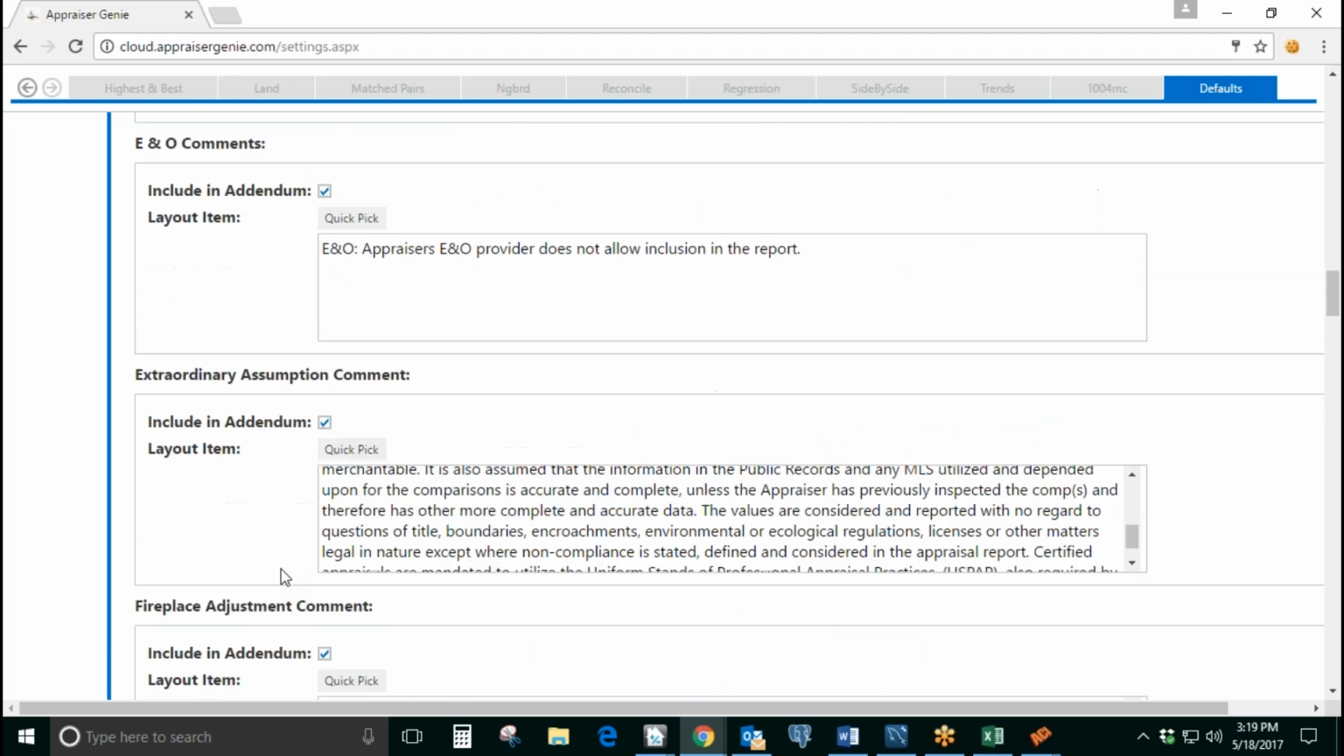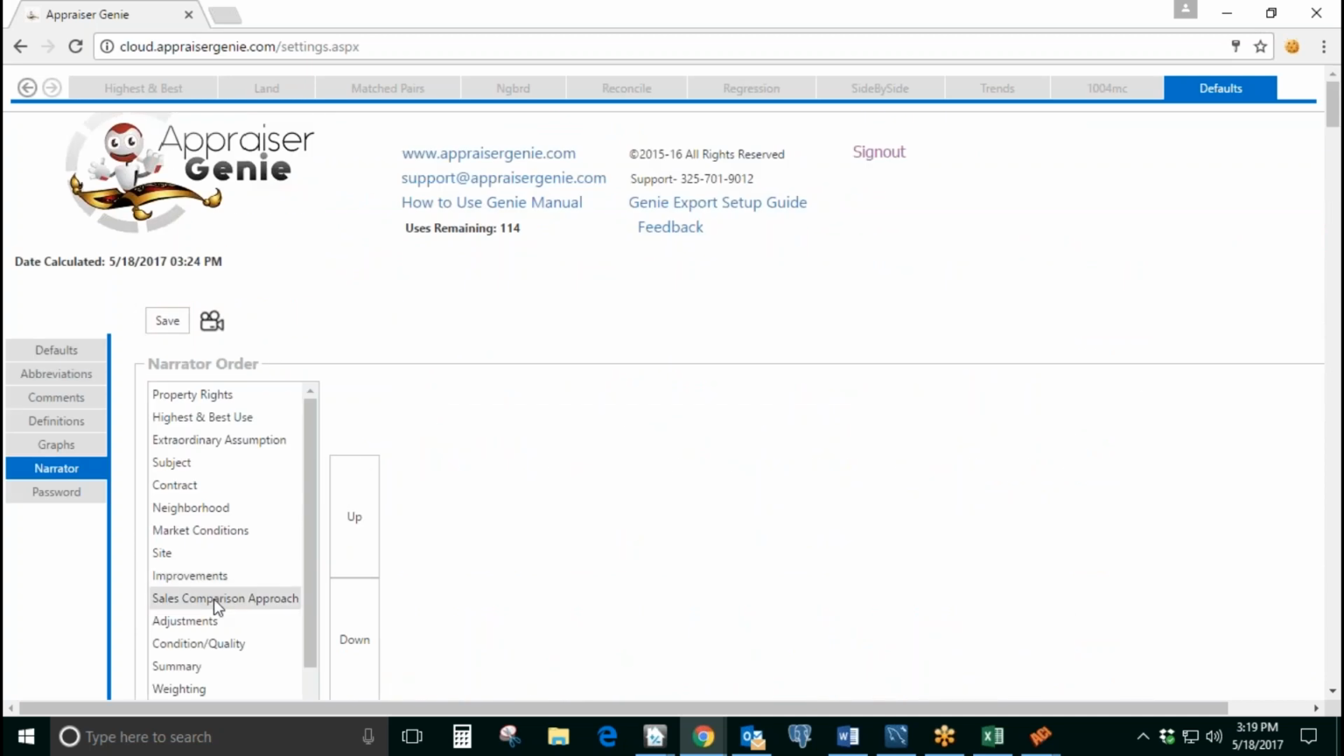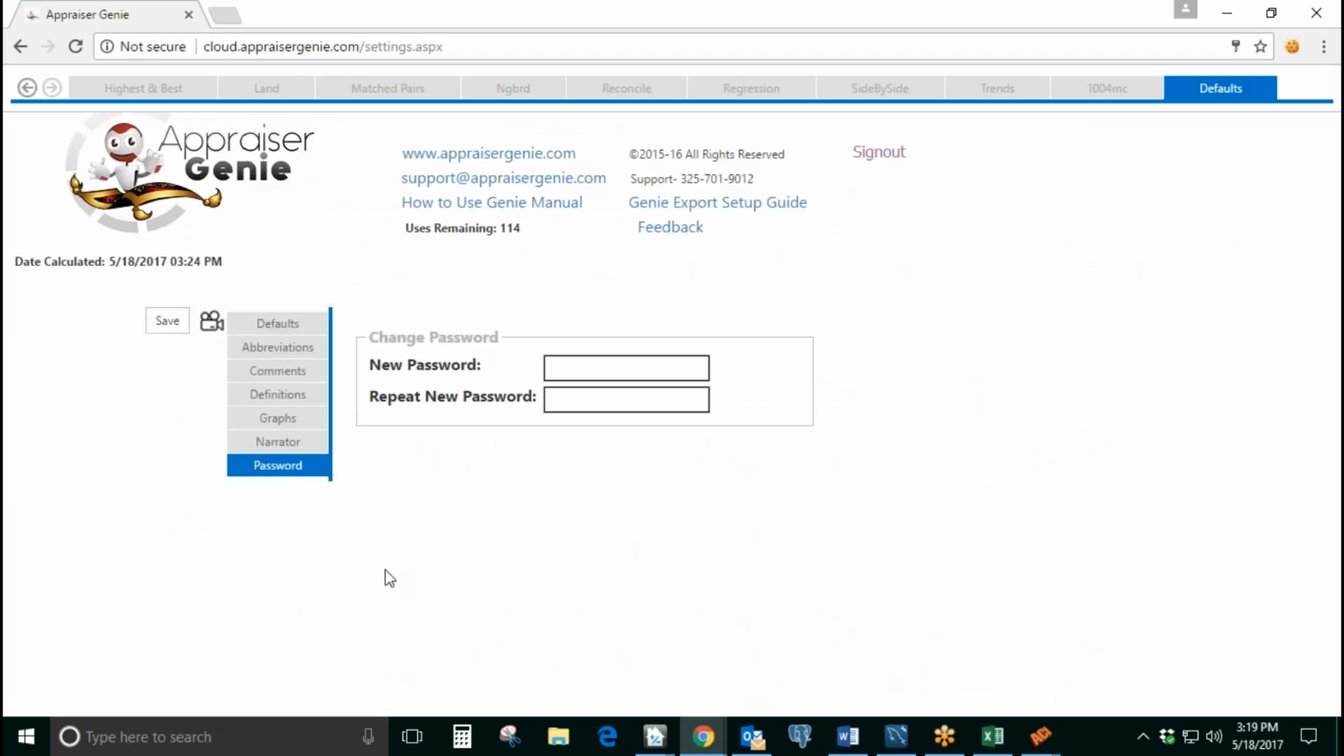Okay, so we're going to scroll back to the top. And lastly, you'll see this password tab. When you go to appraisergenie.com and you sign up for the 10 trials, you create that password. If you ever need to change it, just come back here, type in the new one and repeat it. Okay, so that's the gist of the defaults. This little video will play the video for defaults specifically. If you forget how to do some of this, you just click on the video and you can watch this if you need to.